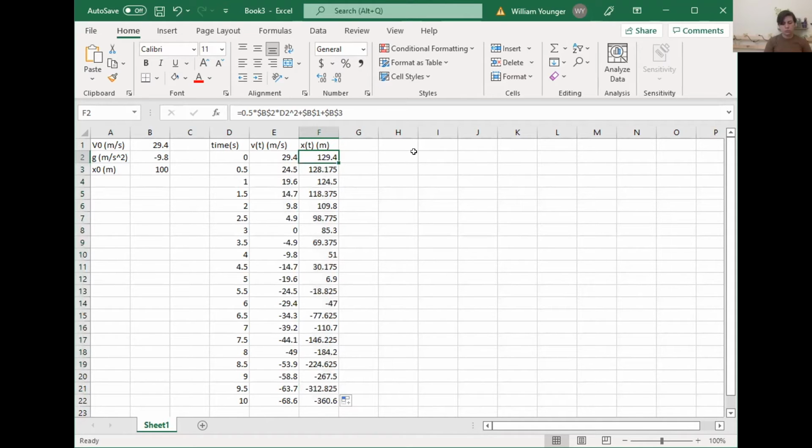I'm wondering why that doesn't say 0 for my, I did B2, I did D2 for my time, D2 squared. Oh, there it is. Notice I forgot the times time here. There you go. Now I got to copy that formula down.